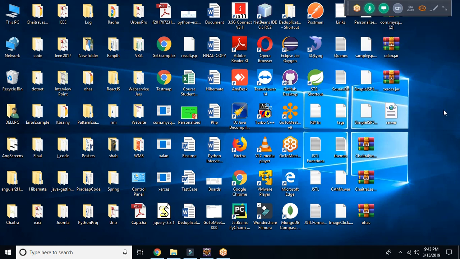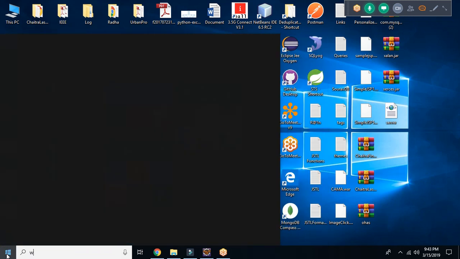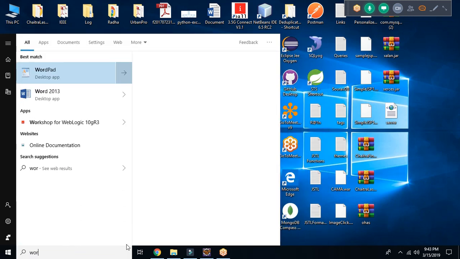Now, today's session we are going to start with the next concept, that is how we can deploy the project using Workshop, that is developer mode. We are going to see it in WebLogic. Here we have a concept of Workshop for WebLogic.